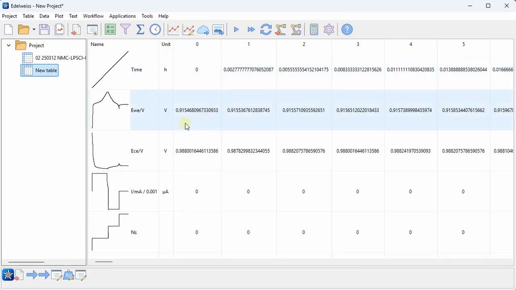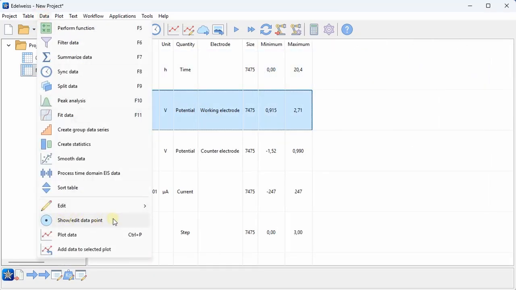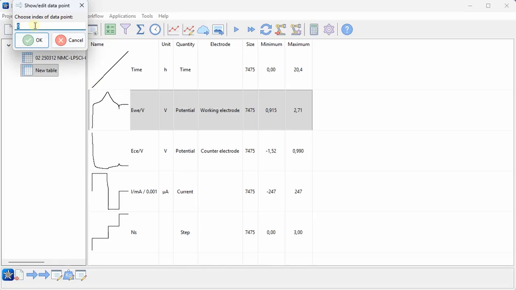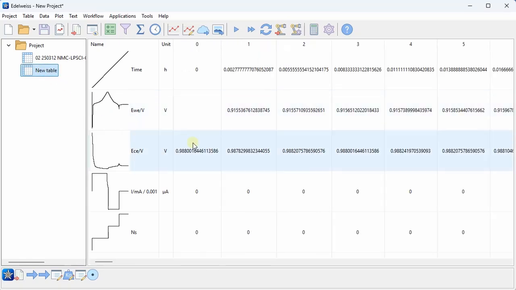In Edelweiss, you're not really meant to go in and type a lot of data yourself, but what you can do is go to Data, Show Edit Data Points, and you can choose the index that you want to see or edit, for example 0 for the first one, and this will show you the value, and you can change this to some other value, or you can also remove it. This will remove that data point from that data series. So if I now press F3 to see the values, we can see that that data point is missing from that data series.